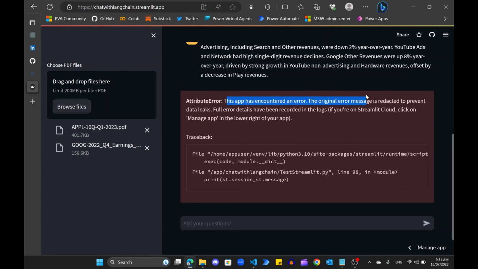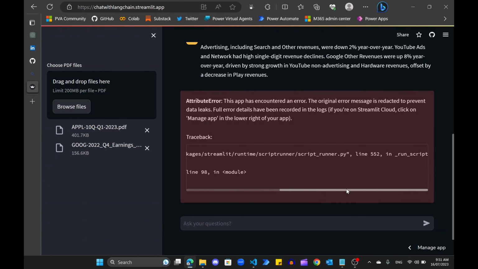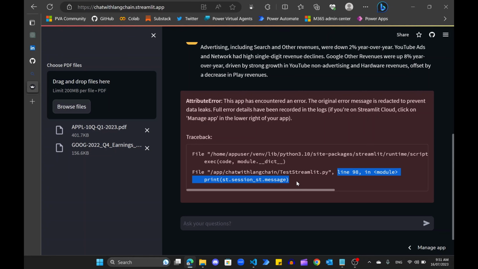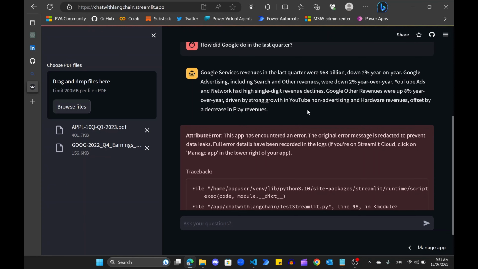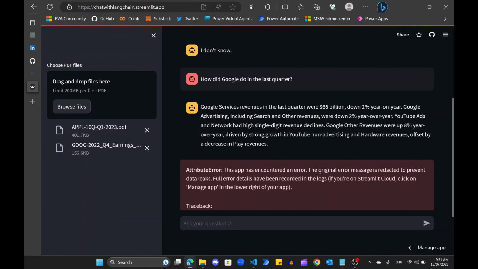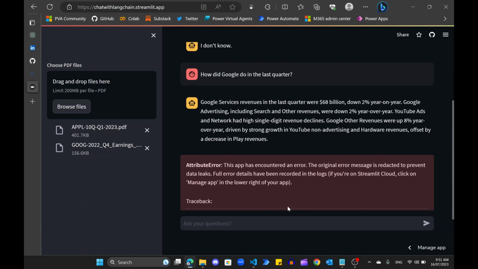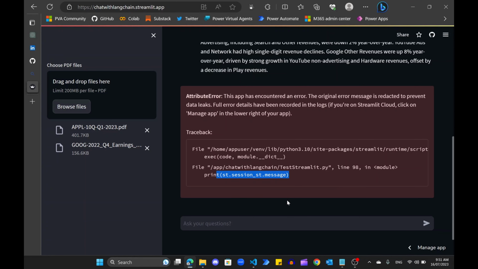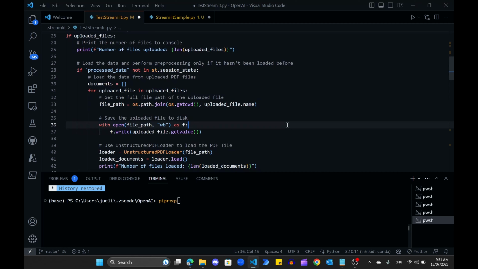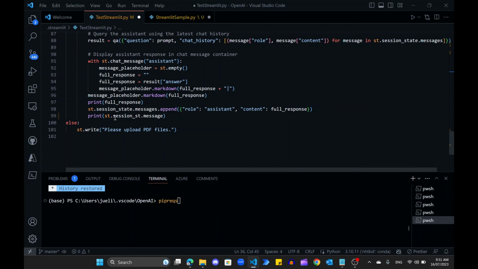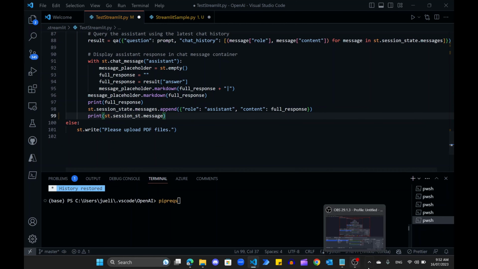The app has encountered error. The original message was redirect to prevent data leaks. First, click on Manage Apps. Okay, I might have a problem at line 98, how it's being displayed. But let's move on with the demo, and we can fix the code later on. Also, the link in my description, that code is fully working and should not have this display message. It looks like something to do with the markdown in line 98. Oh yeah, because I had this extra print message, which I didn't have in my first code.